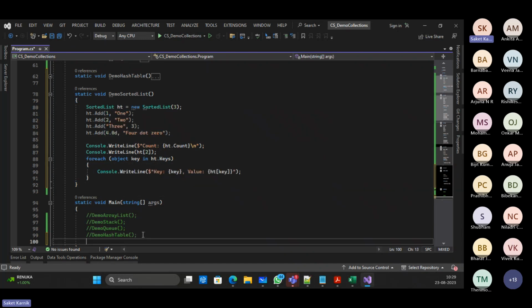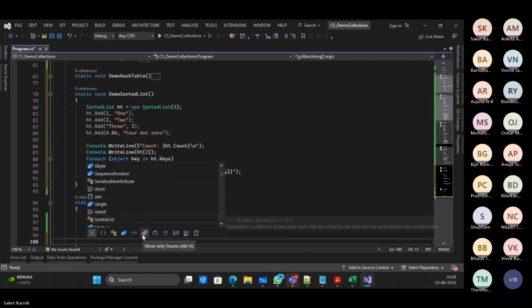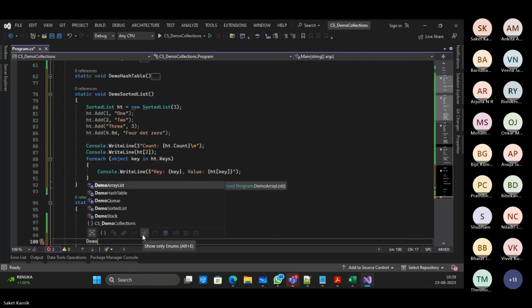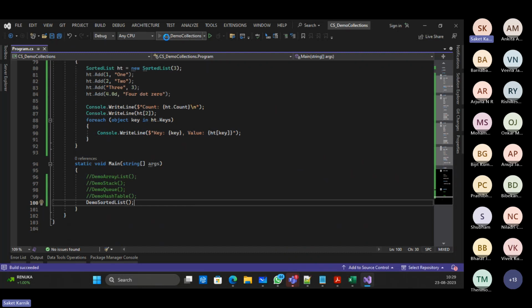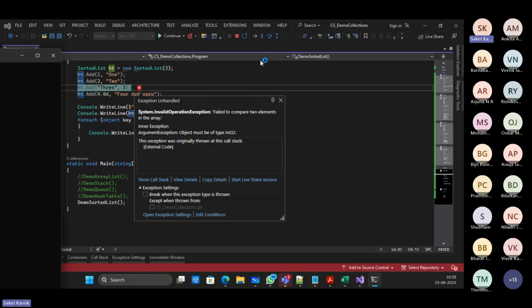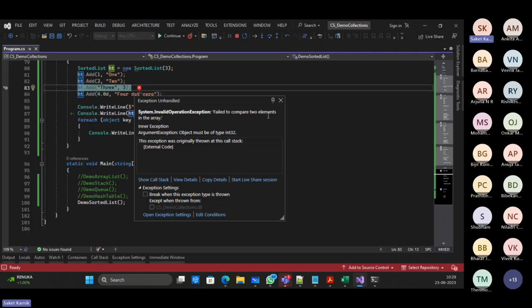And I make the call to demoSortedList here. Start. See the difference over here and tell me. Okay, there is an exception. Let's see, what is it?